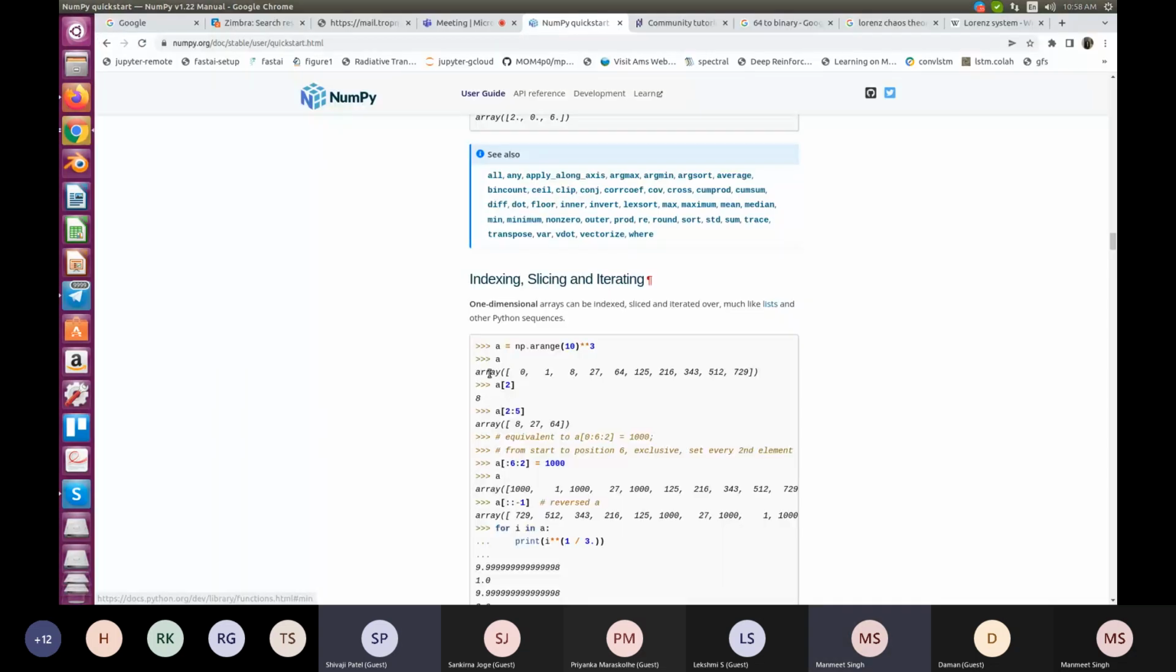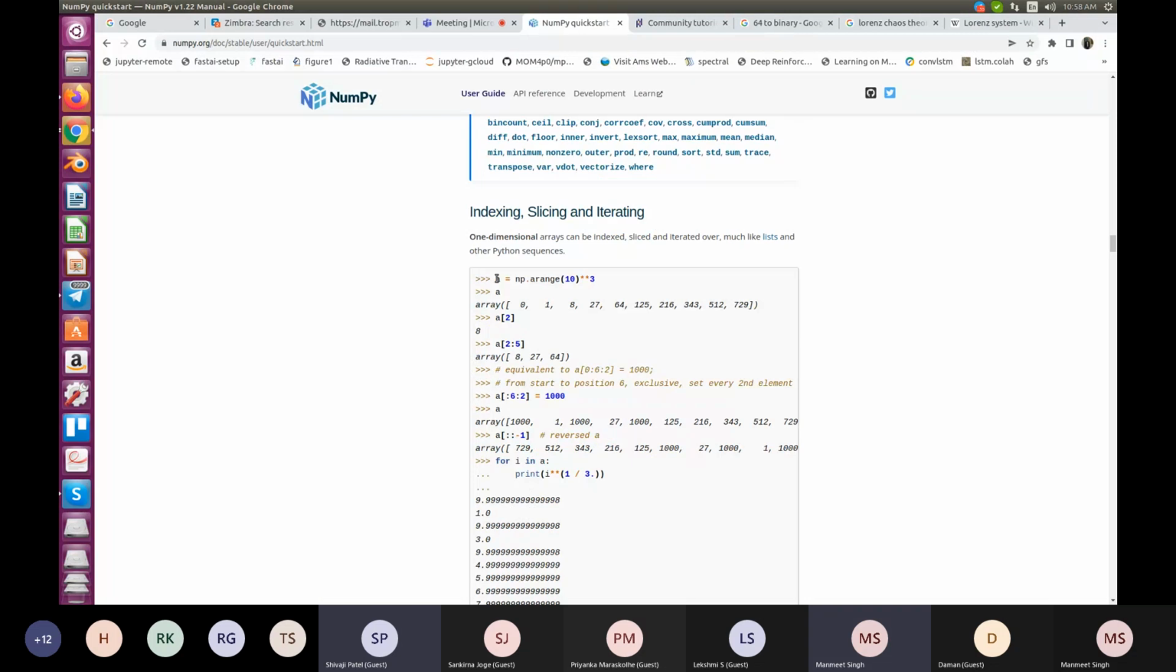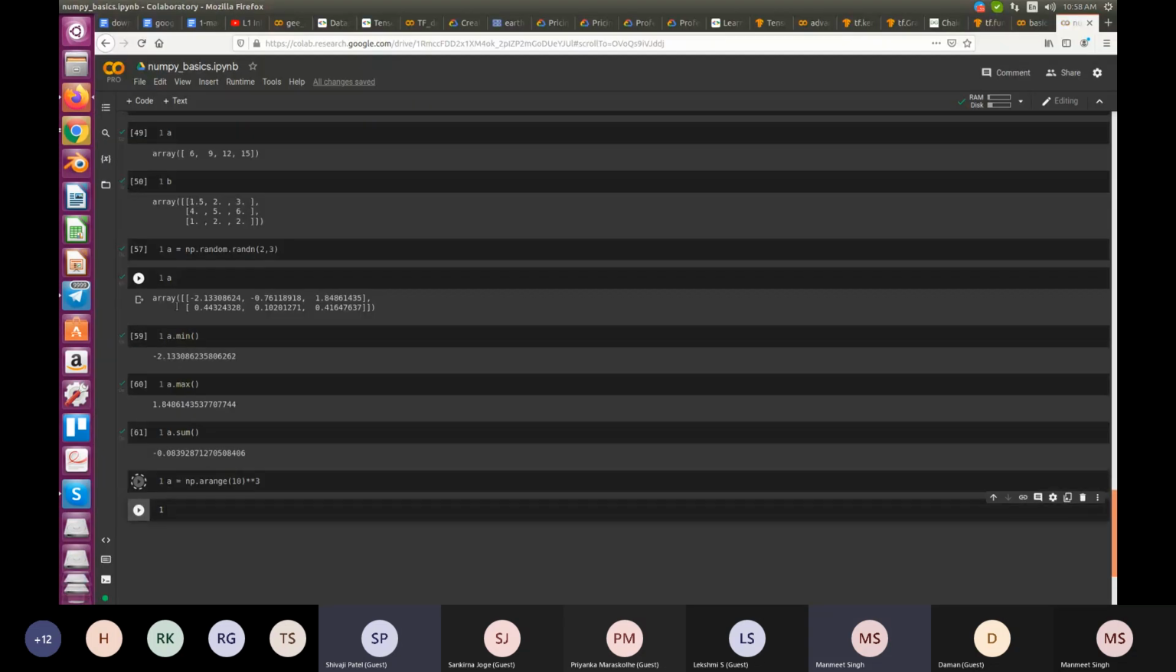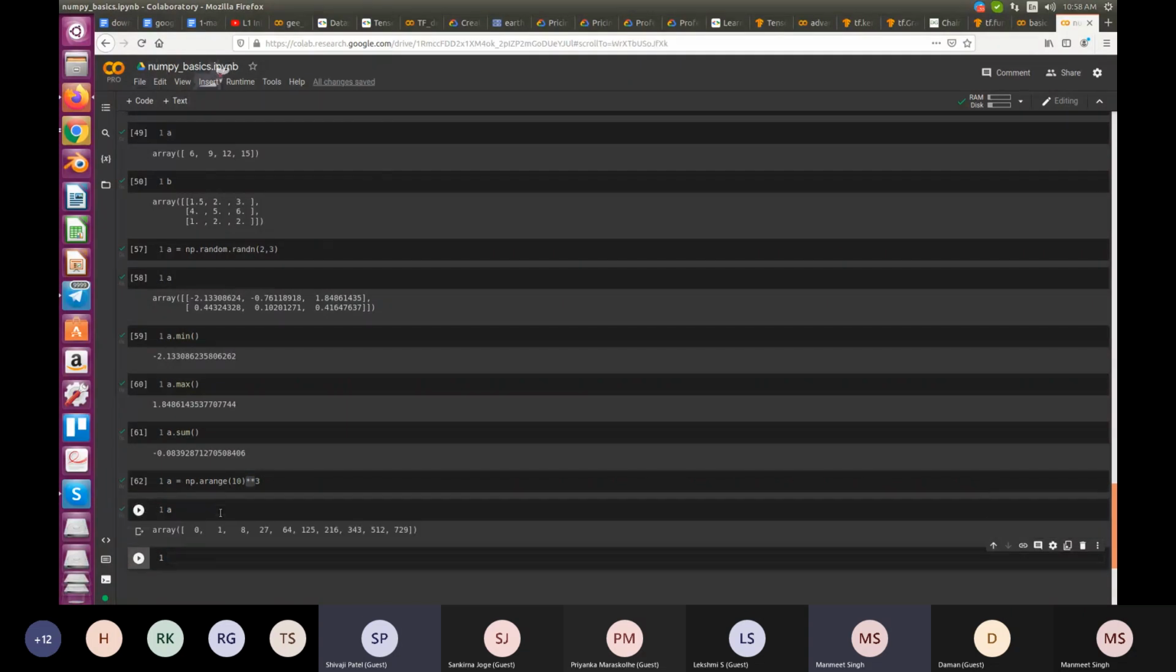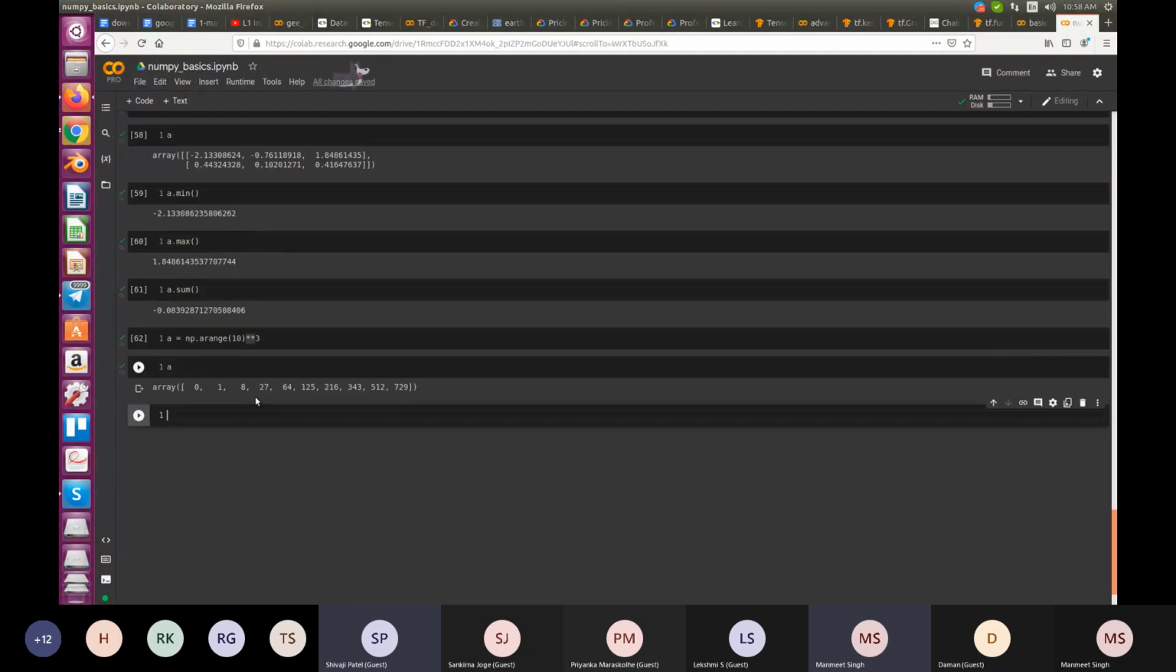And then, how would you slice elements in a NumPy array? For example, you have a is equal to np.arange(10) star star 3. Star star basically means raised to the power. Now if you see what is there in a, it is 0 1 8 27. This generates numbers from 0 to 9, and then raises them to the power 3.